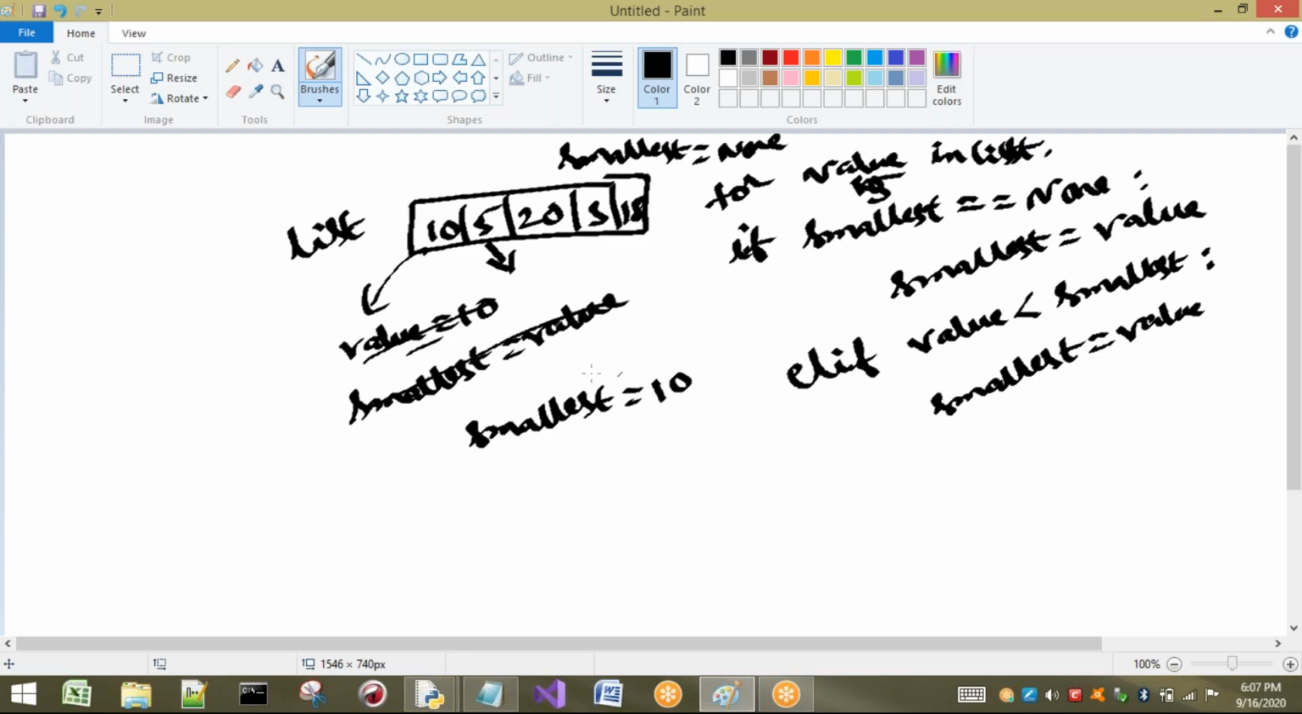That means now what happens here? I have taken two elements. Now already in smallest what is there? 10, because initially no elements are there. As it is the first element, I am considering it as the smallest element and I have stored it in smallest. Next value is 5. When comparing 5 and 10, which one is smallest? 5 is smallest. So in smallest, 5 should be there.